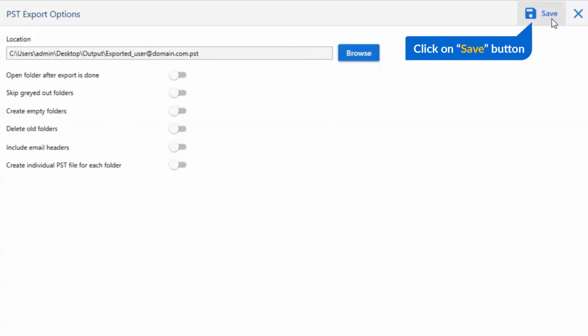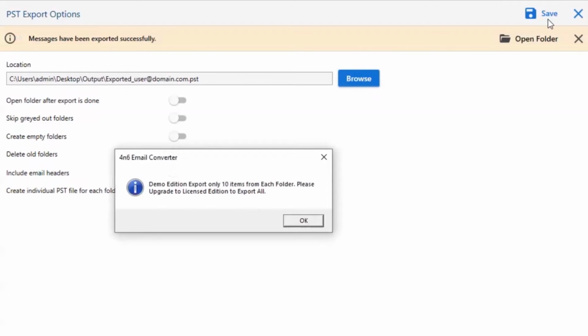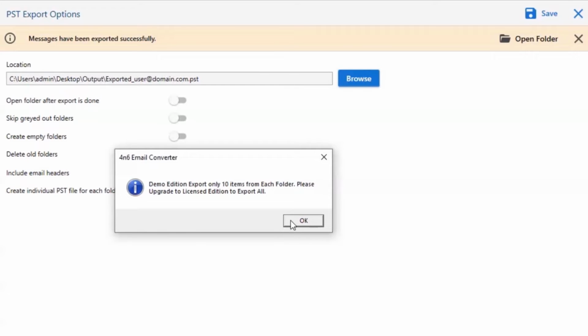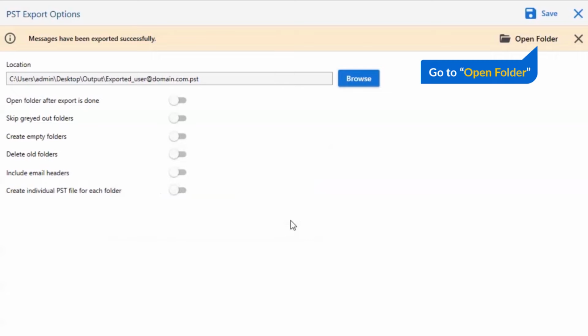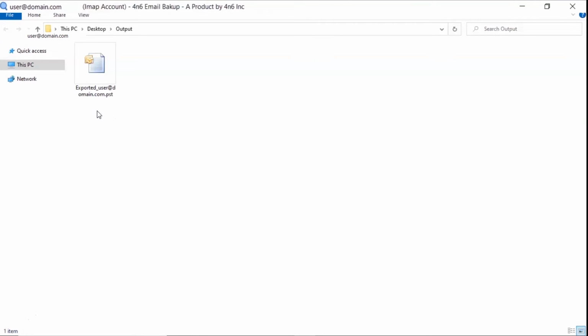Finally, go to the Save button and see the live process of email conversion. You can also see the email count saved in the PST format. Once the task gets completed, you get a successful message. Click on the OK button and go to Open Folder. Now, you will see the resultant folder. Click on it and get emails converted into a PST file.